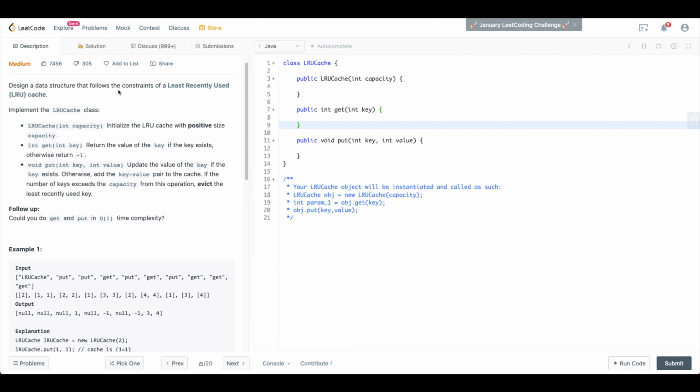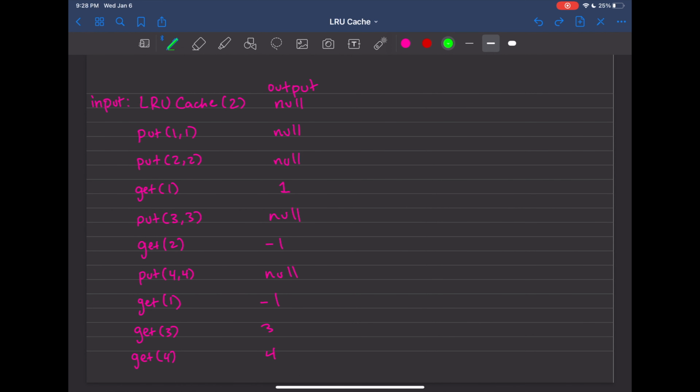So let's do that. So I took this example straight out of the question, and we have our inputs right here and our outputs right here. So we start off with the constructor called LRU cache, and we have a 2 inside. So what does this 2 represent? That is the capacity of our LRU cache.